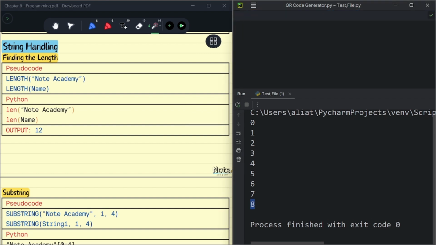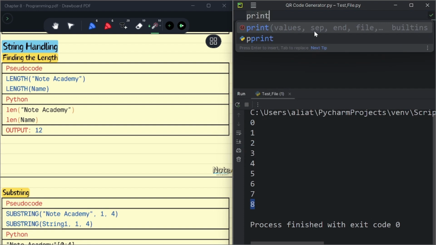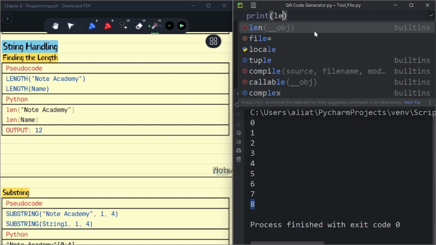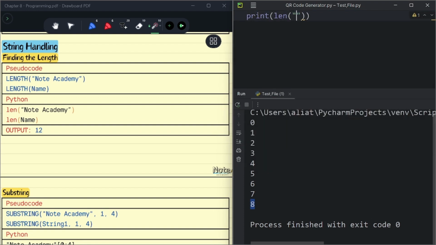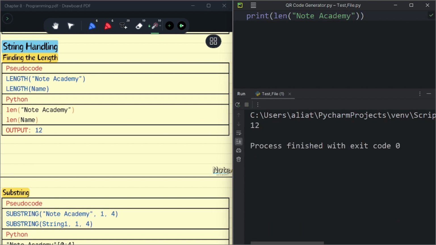All right, so if I want to print the length of Note Academy, right, I'll just write it down and you can see that when I run this I get the value 12. All right, so if I just wrote down len Note Academy, right, so len is basically the function that we use to find the length. It will just simply maybe store the value 12 somewhere else, but it will not print it on the console, right?